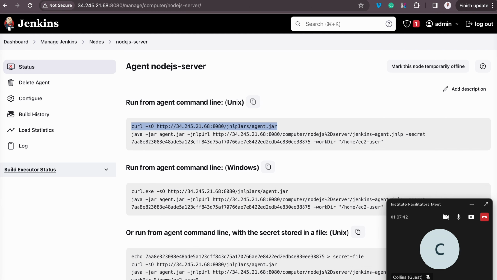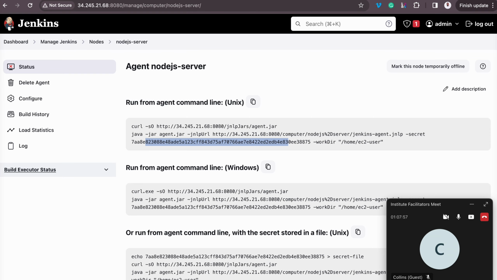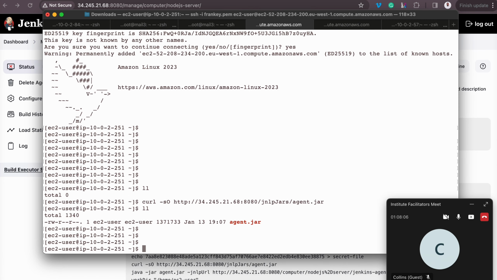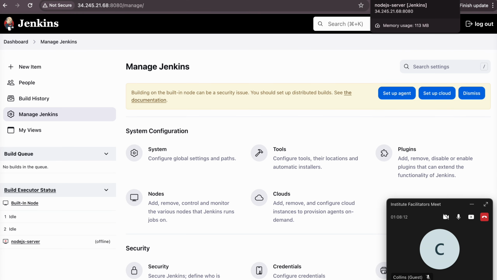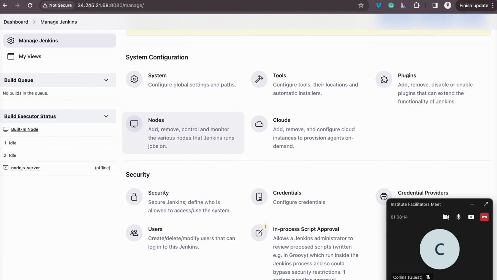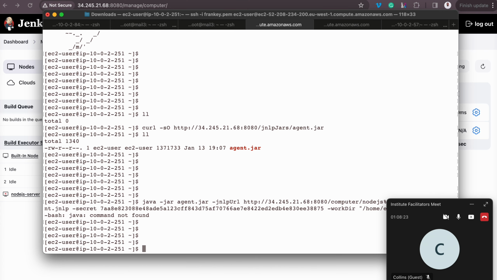Now come back. Now it will use this agent.jar file that I downloaded to connect with the secret. This is the secret key to connect my EC2 instance to what? To Jenkins. Let's go back. So copy this last one. Right click. Copy. Come here. I'll paste. Before I hit enter, let me show you one more thing. Node. This node is still showing what? X, right? It's still showing X. Now let me launch this guy. If I launch this guy, it's saying that Java not found.